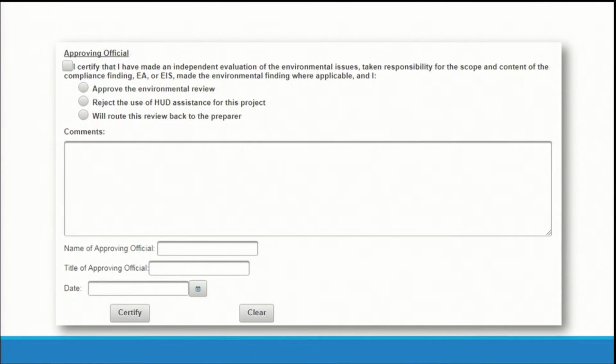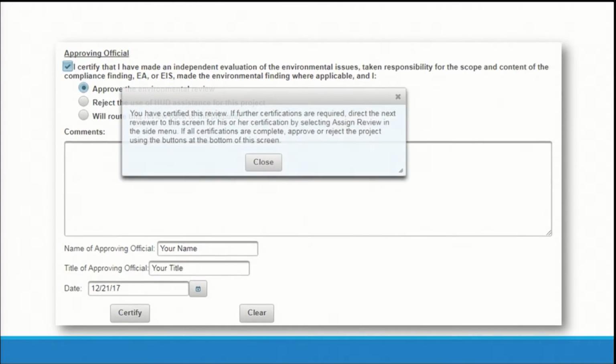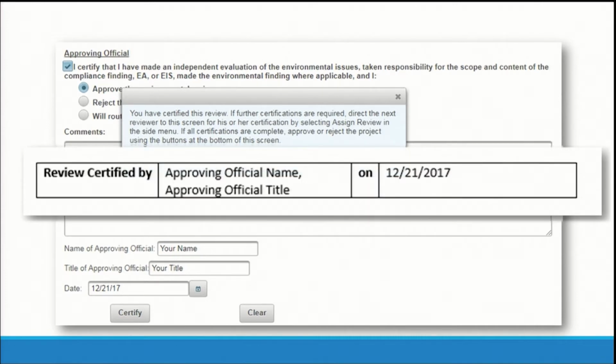It's up to the approving official to make the final decision as to whether to approve or reject the project. If you have any concerns or edits to the review, you may choose to route it back to the preparer for further updates. When you're satisfied with the review and ready to certify, be sure to select the radio button indicating your approval and press the certify button. The final environmental review record will show only the approving official certification, including their name and title and the date they certified the review.